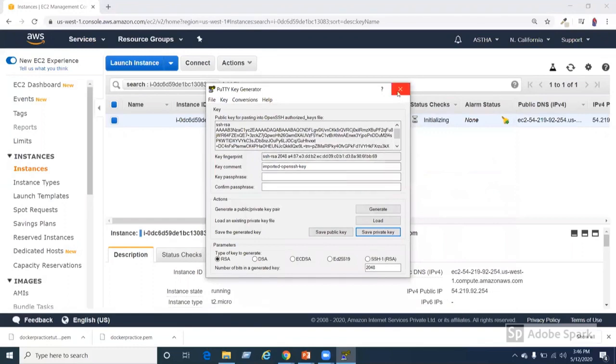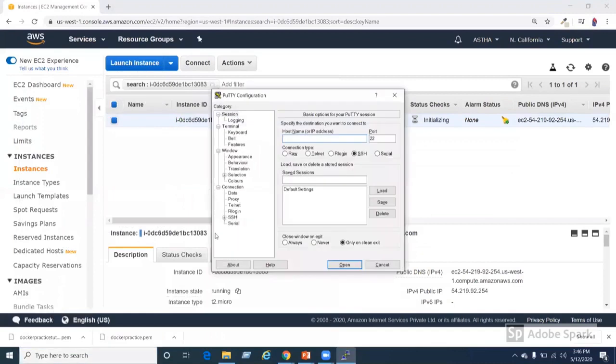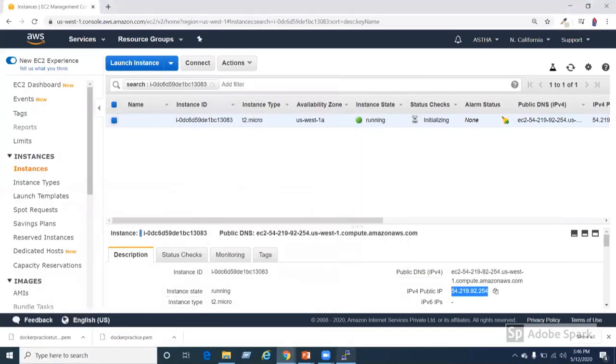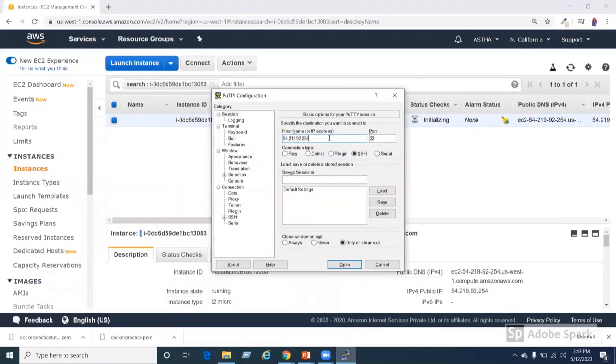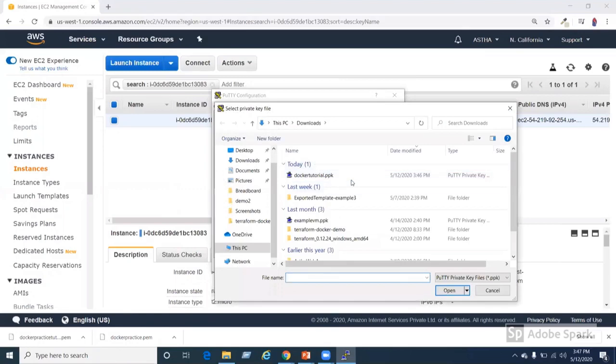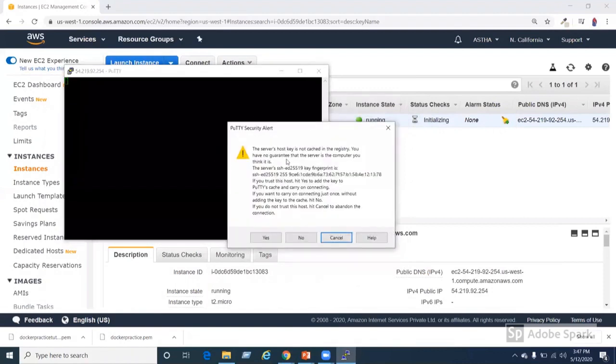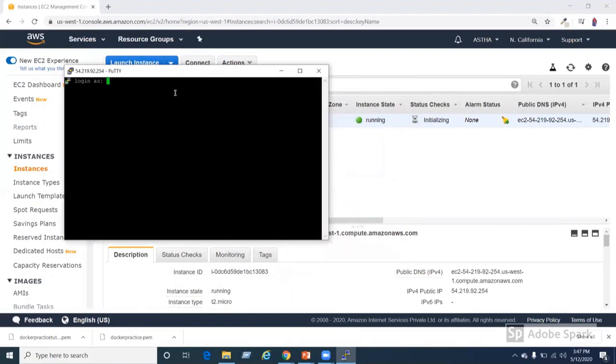Close the window and open PuTTY. You have to copy the public IP of the instance and paste it here in the host name. Now we'll SSH to our instance. For that, first we need our PPK file, and then when you click on open, it will ask for the security alert. Just click yes and log in as ubuntu.